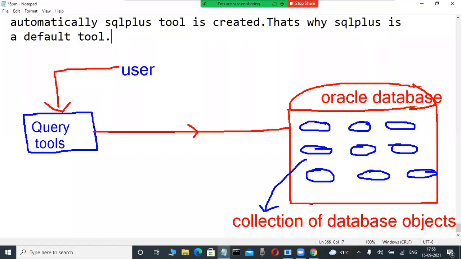Once they're connected, they operate on the data by using a language, which in the future we are learning. SQL is a language, that is, Structured Query Language. Here, query language, Structured Query Language.